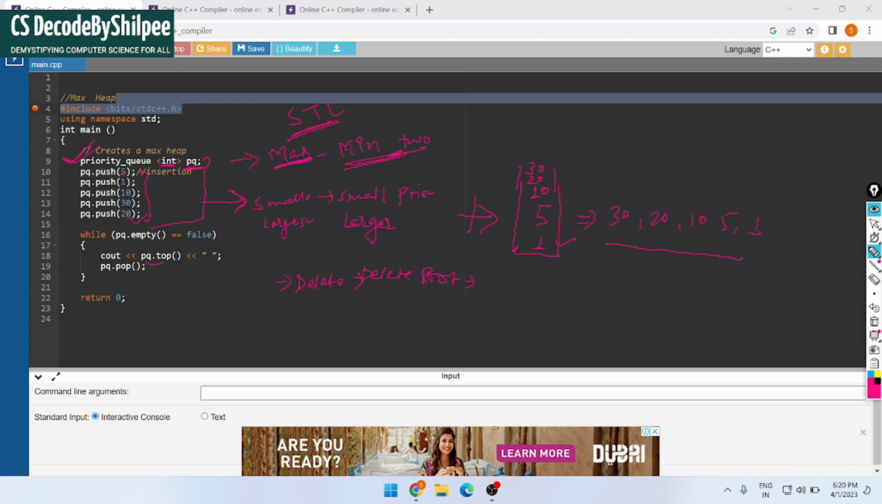Here PQ is nothing but your priority queue, and you inserted all elements on the basis of the priority. So you perform PQ dot top. What is the top element? Top is 30. So 30 is printed, and PQ dot pop, I printed it and afterward popped it from there.